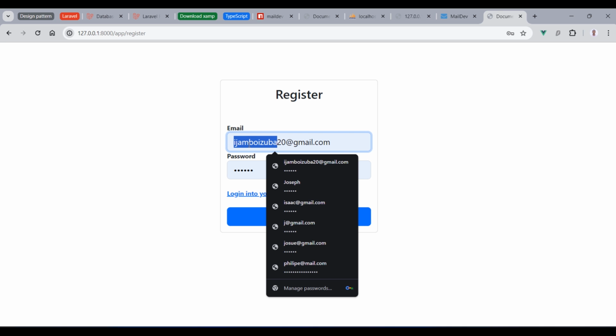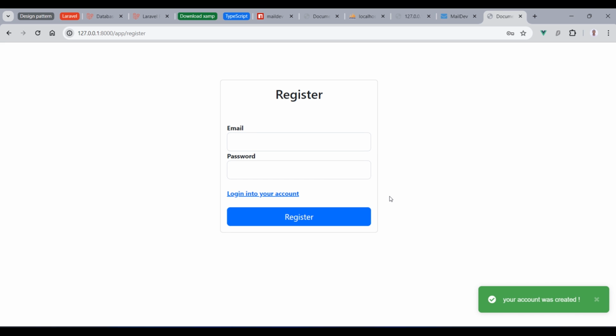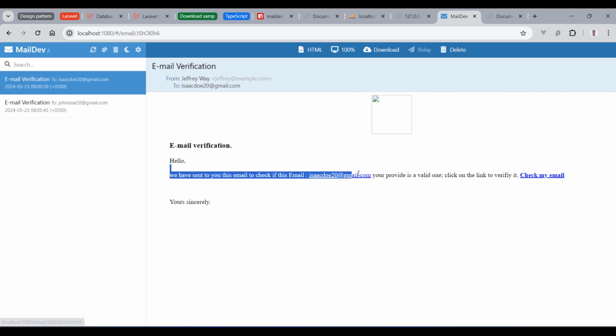I'm going to pass here isaacdoe20@gmail.com, and then I'm going to register this user. They're going to send him an email verification. We are going to learn how to do email verification by using queue and cron job. Right here you can see we just got the email, and then I can verify this email.